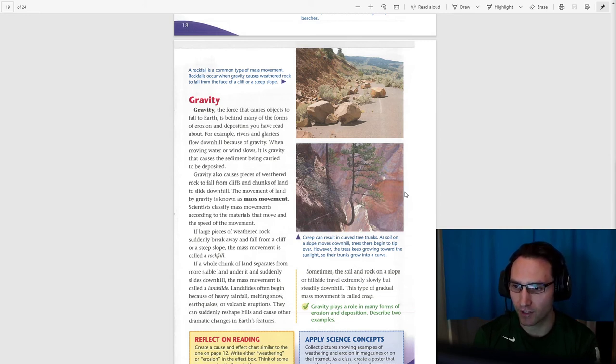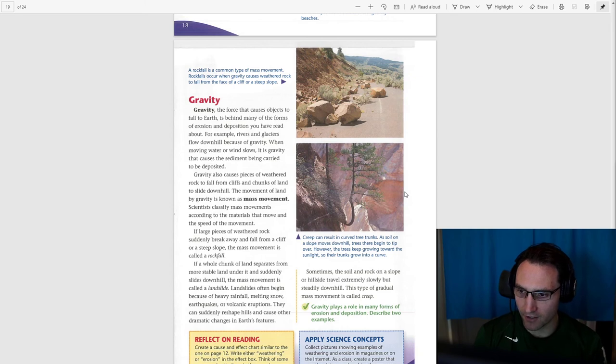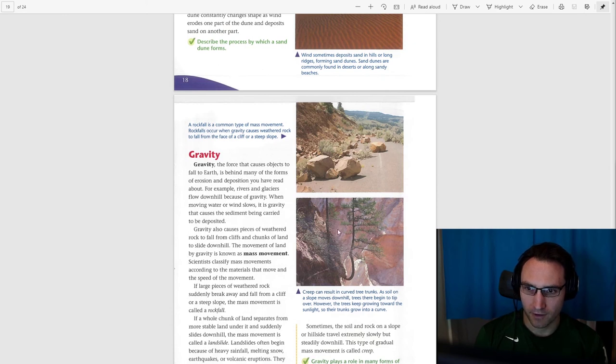Scientists classify mass movements according to the materials that move and the speed of the movement. If large pieces of weathered rock suddenly break away and fall from a cliff or a steep slope, the mass movement is called a rock fall. The mass movement is called a rock fall. If a whole chunk of land separates from more stable land under it and suddenly slides downhill, the mass movement is called a landslide. Landslides often begin because of heavy rainfall, melting snow, earthquakes, or volcanic eruptions. They suddenly reshape hills and cause other dramatic changes in Earth's features. Sometimes the soil and rock on a slope or hillside travel extremely slow but steady downhill. This type of gradual mass movement is called creep. So here's a creep. This picture, and then what is this? This is a rock fall.